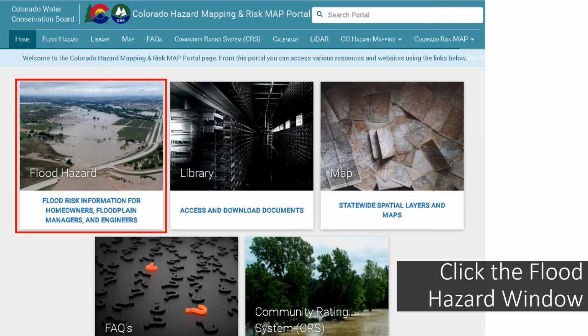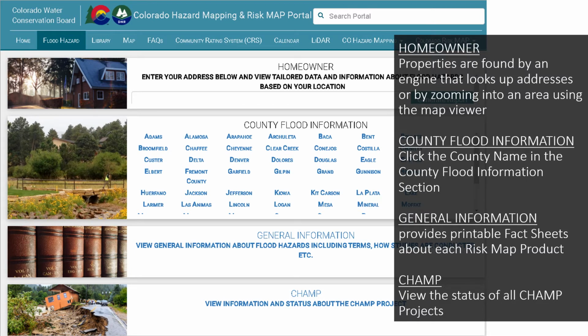To navigate the Colorado Hazard Mapping site from the homepage, click the Flood Hazard window. Here you will see the homeowner section, where properties are found by an engine that looks up addresses or by zooming into an area using the map viewer. The county flood information section allows the user to click their county name and view study information specific to each county. The general information section provides videos, printable fact sheets, templates, and much more. The CHAMP section allows the user to view the status of all CHAMP projects within Colorado.